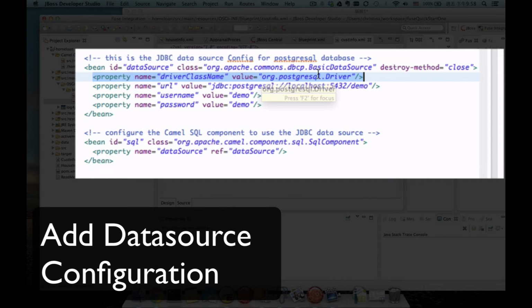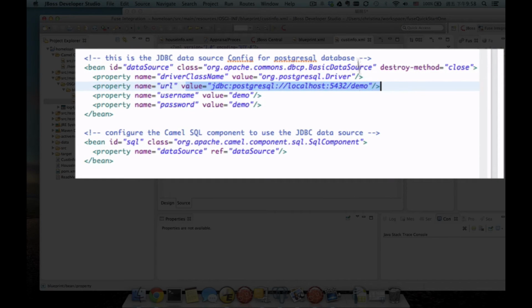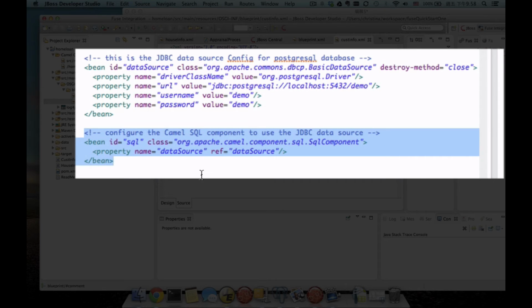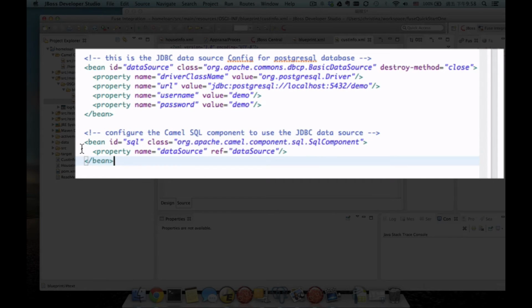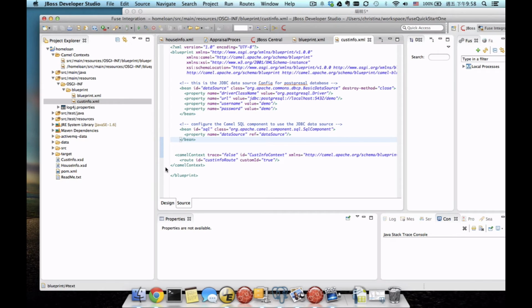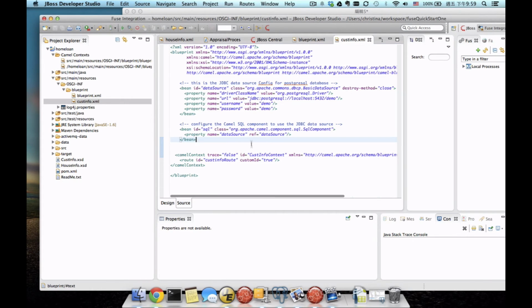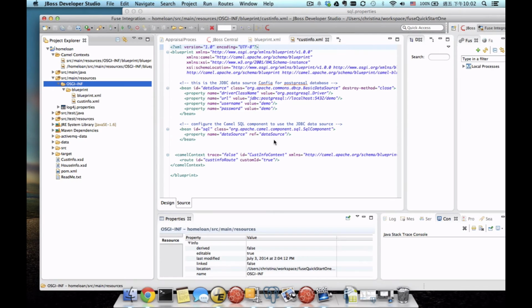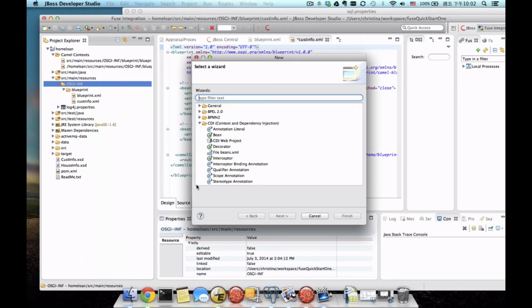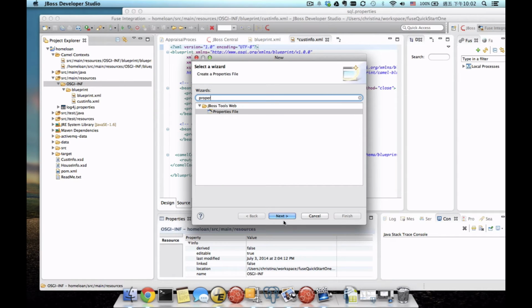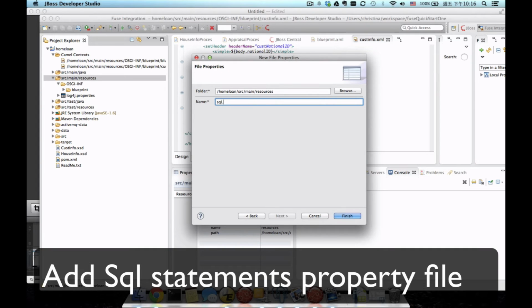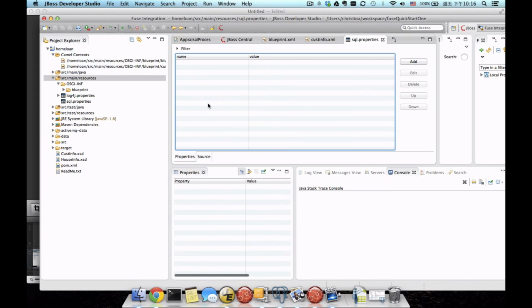We want to put this in so that the SQL components know where to find our data, our drivers, and our settings like user and password. And we're going to map it into the SQL components that we have here. The other thing for SQL is that because we are going to use a lot of insert and select SQL statements for our demo, we're going to create a property file to store all the SQLs that we're going to use for this example.